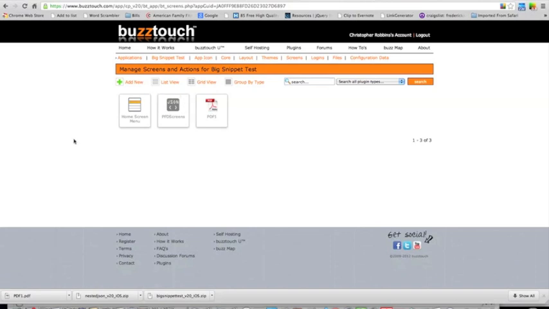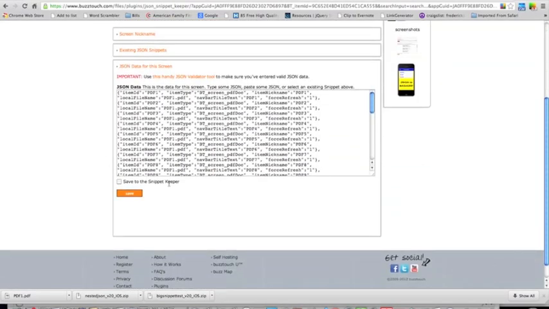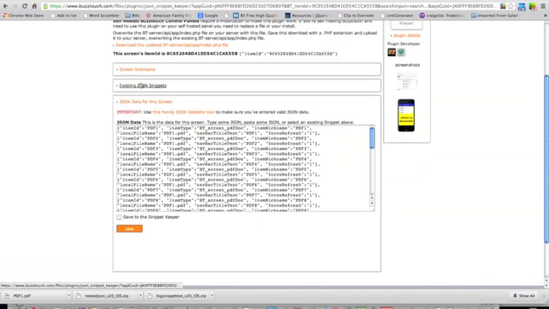So that's another example of using the JSON Snippet Keeper. Now these 25 screens that I created, I could again also save these to the Snippet Keeper. So if I was going to load these same 25 PDFs in another app, all I have to do is do one click to add those in there.